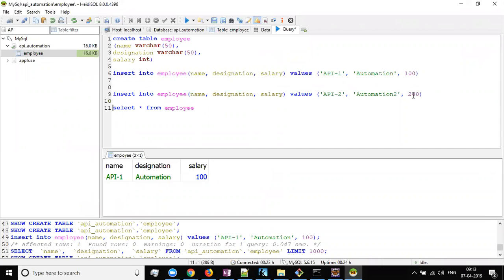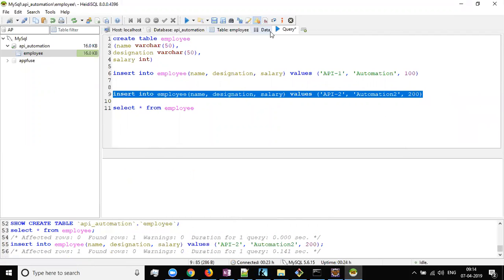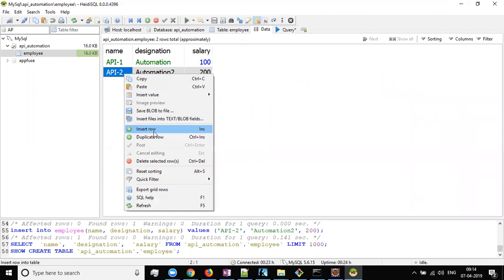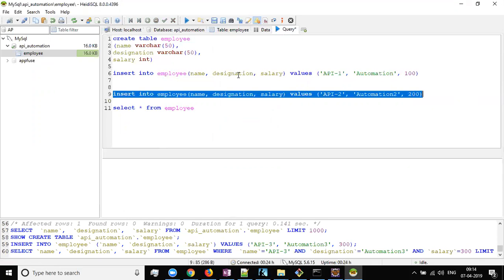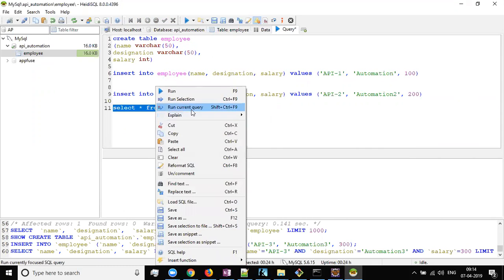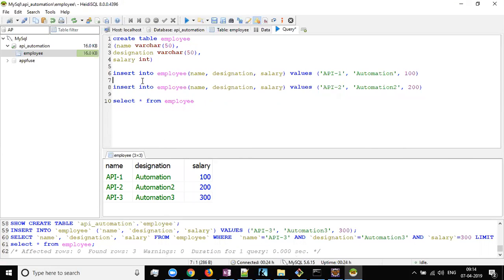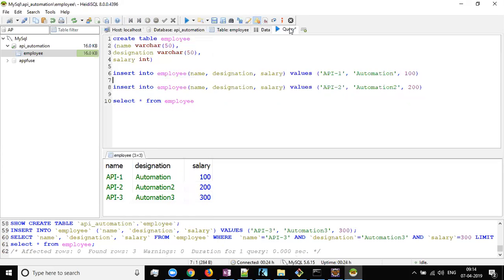I will select this and right click, run selection. Or you can even go to this data tab, right click and say insert row or duplicate record. This is the feature of HeidiSQL. So I can say 3 here and make it 300. Fine, so I have 3 records now. If I say select star from employee and click run selection, it will show me the 3 records. So please go ahead and enter 1 or 2 more records. Go to the data tab and you can right click and add or duplicate record.